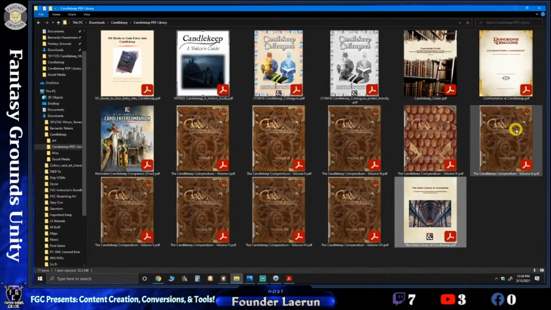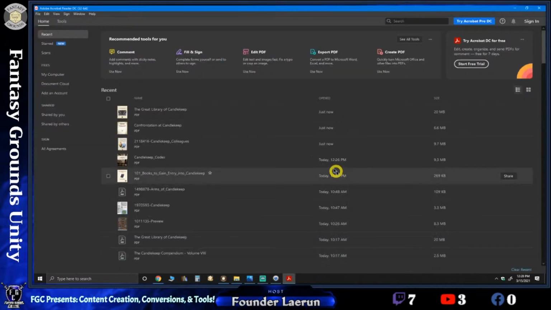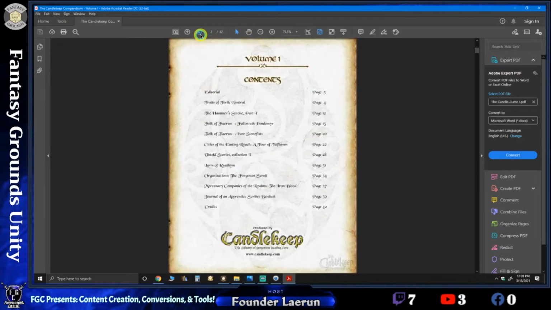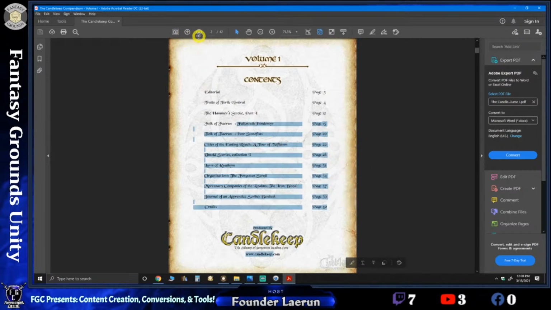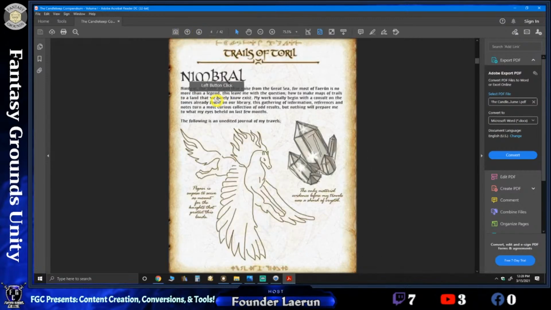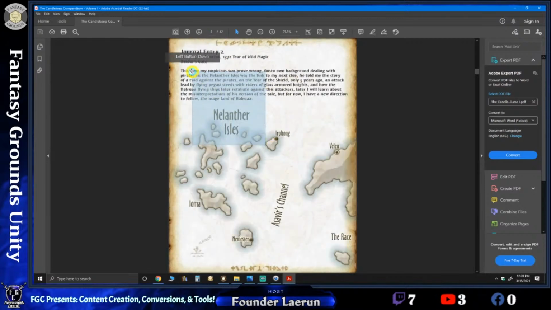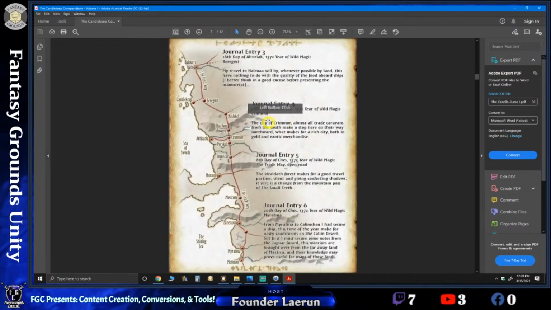So there are all the Candlekeep compendiums. So Volume 1, this comes from the website I was showing you earlier. It's 42 pages. Most of these are text, and they contain a lot of different stories and lore that have been collected over the years. Yeah, some of these are just photos, so that wouldn't be helpful. But nonetheless, there's a lot of lore here.